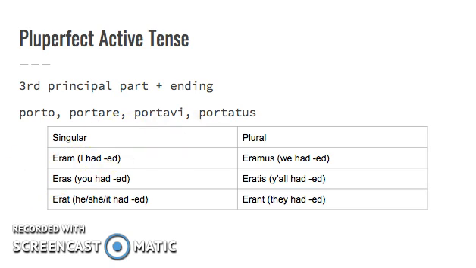So, when you form this, you use the endings eram, eras, erat, eramus, eratis, erant. Each of these is translated to I had done something, or I had -ed. As you can see on screen, there are obviously 6 of these for each of the forms of how you speak to someone. Now let's move on to practice.